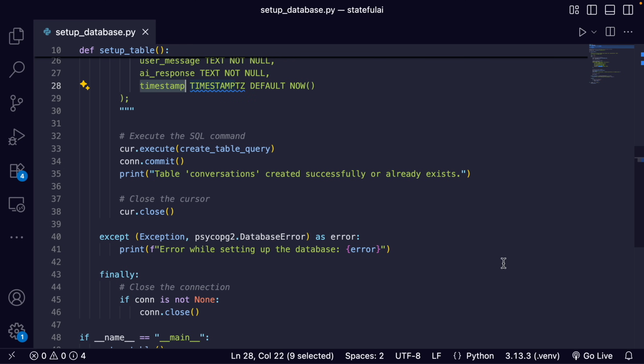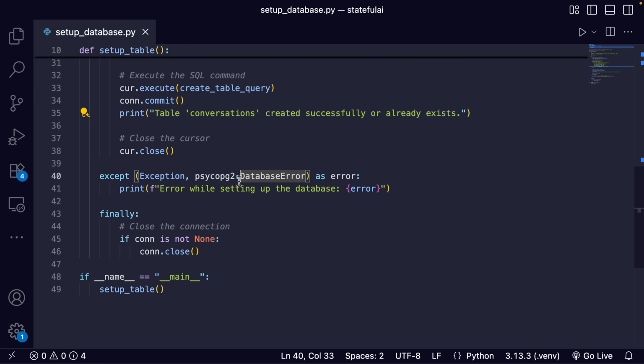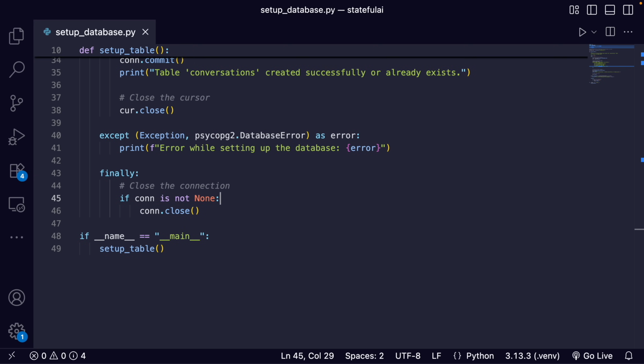It's simple, but it's the functional structure that allows our AI to remember. And then we run the command, we commit it, and then it should be created or it already exists. And then we can just close it and give any errors that come up. So for this code to work, it needs a database to connect to.